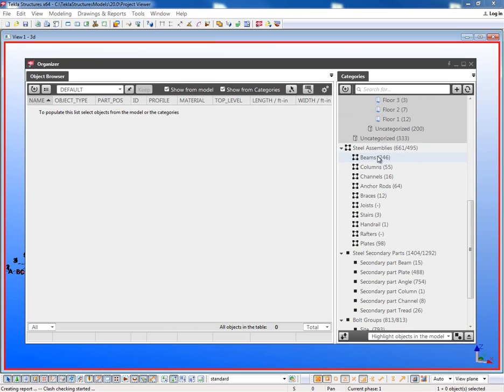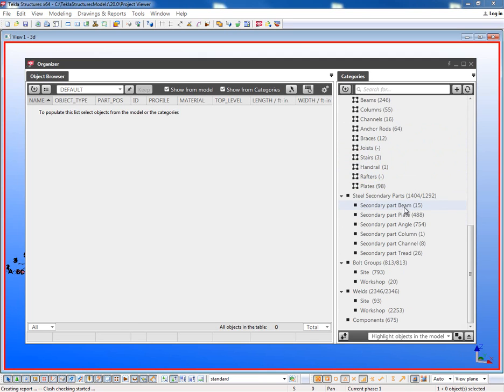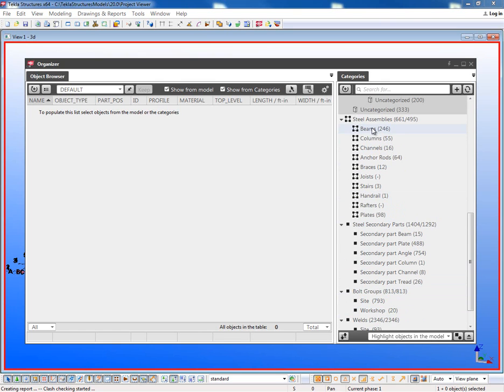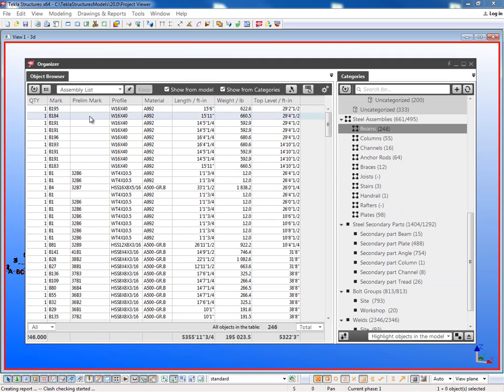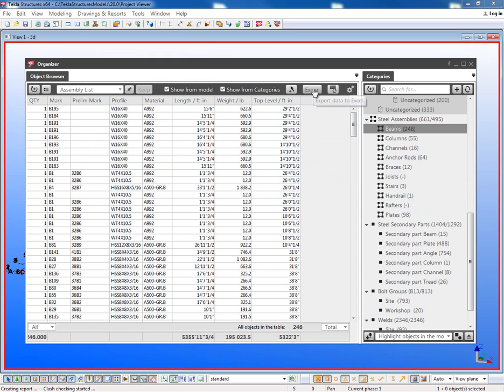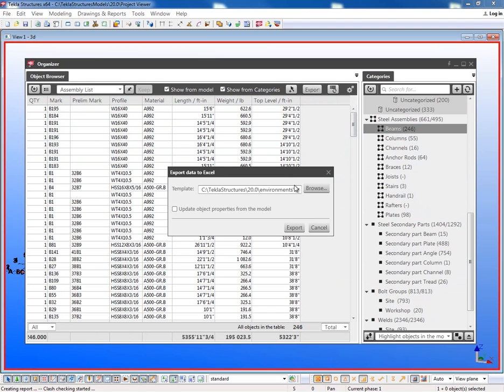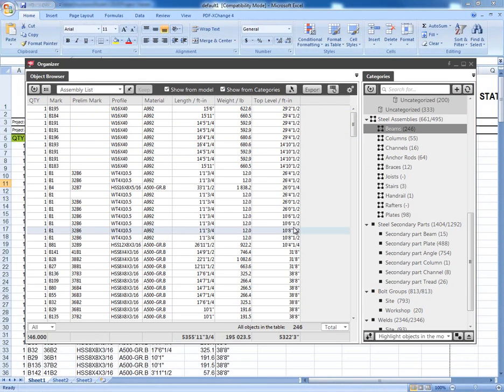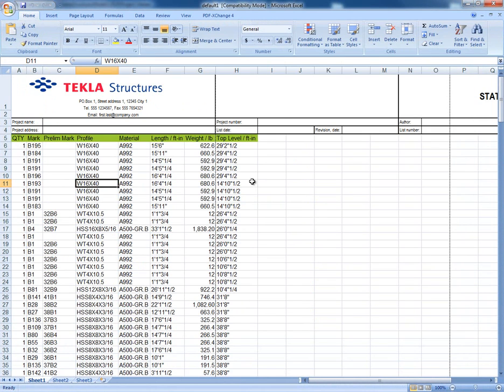So here I can see that I have broken down in the model the beams, the columns, the channels, or any other filter or whatever you would want to view, down to the bolts, down to the welds, or even components. And then if I click on one of these sections or categories, you can see that it will report out this information for me within this interface over here known as the object browser. Once I have that information there, I can simply click on export. That will then export that information straight to an Excel spreadsheet that I can use for further tracking.